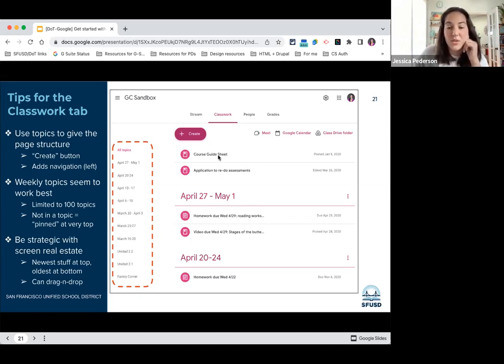Later in the year, this course guide sheet, I might remove or file under a class documents topic towards the bottom of the page. I would probably move it somewhere else. I wouldn't leave it at the top all year long because you want to be strategic about that real estate. I've also seen teachers put the stuff for today at the very top, no topic, and then drag it down under the topic it belongs under later. That's fine. It's kind of up to you if you want to rearrange that page a bunch or if you just want to make it that everything is under the week's topic.